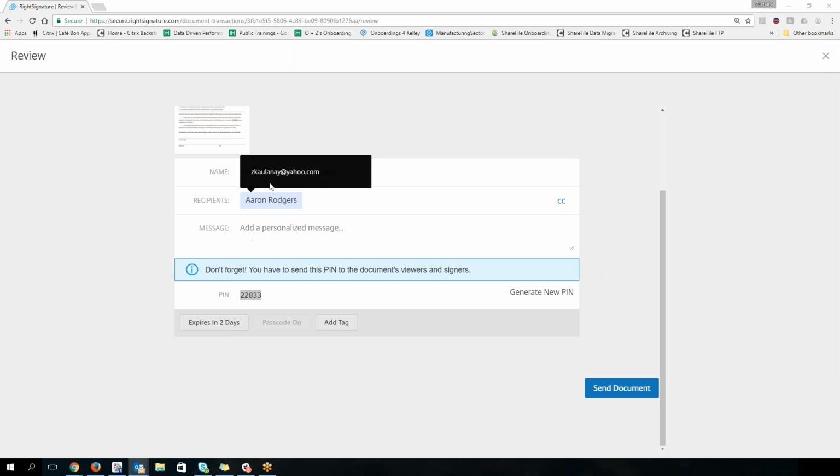All right, so let me go ahead here and also just point out, add a personalized message. If you prefer not to copy and paste the PIN and do it in a separate email like I just did, you can actually leave the personalized message portion blank. There is no requirement for that. And we also will tell your customer how to fill out the document, so you don't have to worry about providing any extra instructions or anything like that.